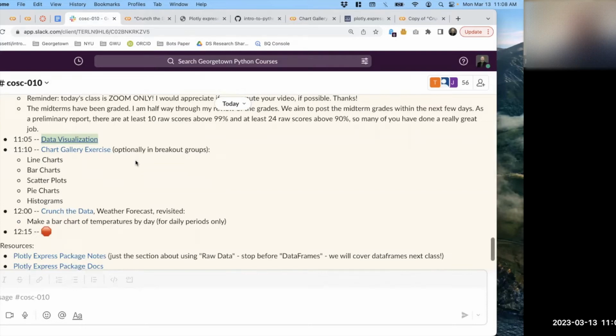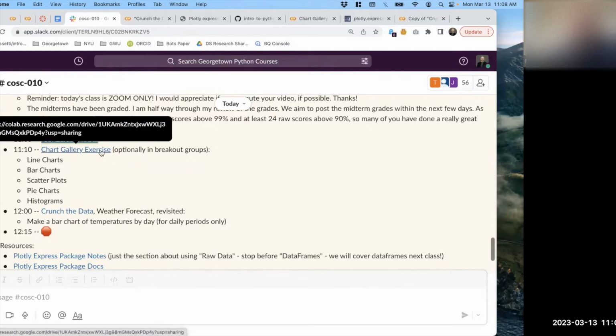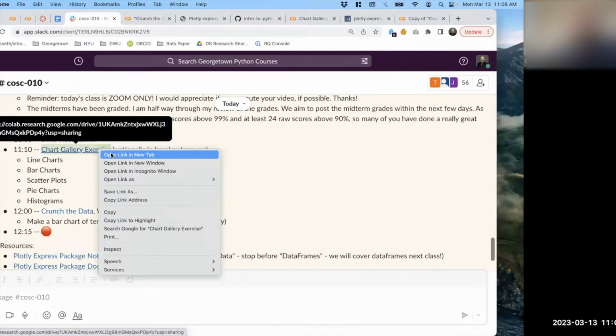We have an exercise to help us out today. So at this time, I'd like to introduce everyone to the chart gallery exercise. I encourage everyone to click through on this exercise and make a copy for yourself. We'll be working for most of today's class in this exercise.